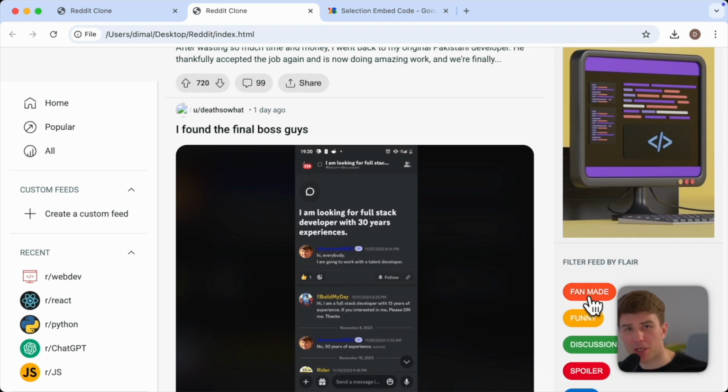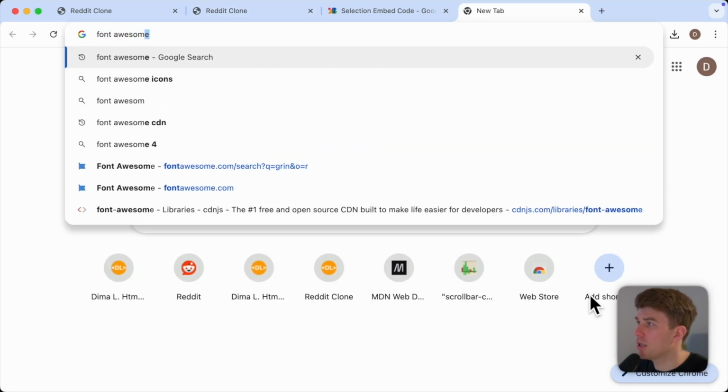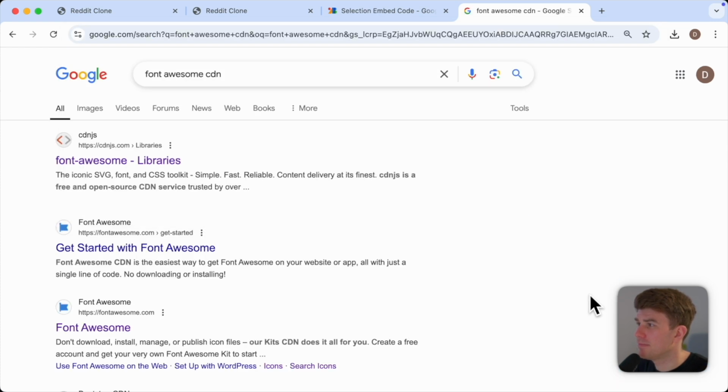There are many ways that we can do this, and one of the most popular, and I think the easiest way that we can do this is by including it just like we included the Google fonts. So for that, let's Google Font Awesome CDN. Remember that CDN is an online service that helps us use images, CSS styles, and other types of media on our websites more easily. And so next, let's open this first link to CDN.js.